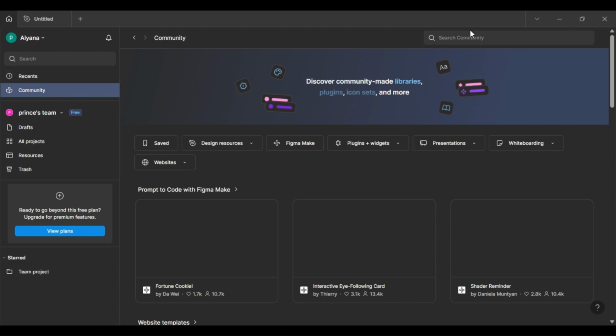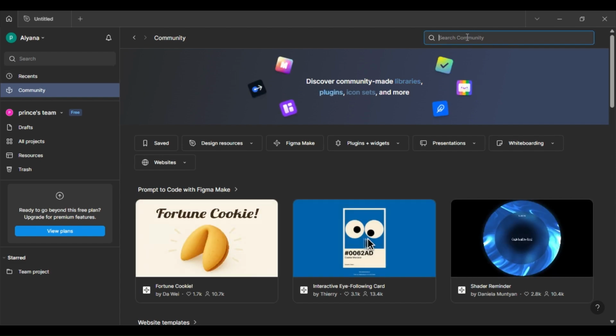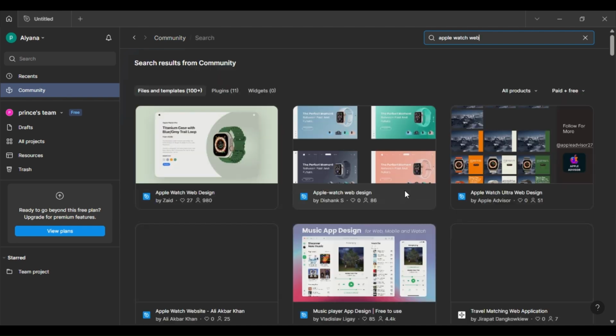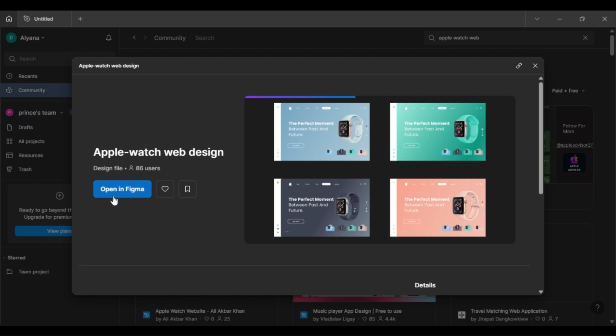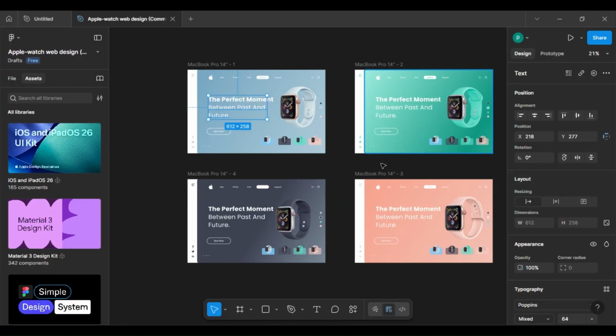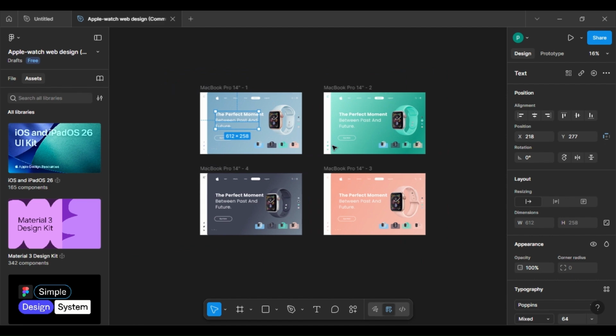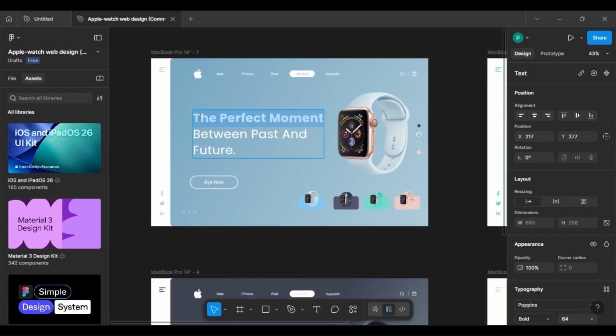Now I'll tell you how you can make a UI UX design by using a template. Follow these steps. Search for Apple Watch Web. Open it in Figma. You can customize this design in any way you want. Select the text or change it. You can also make the same design by yourself.